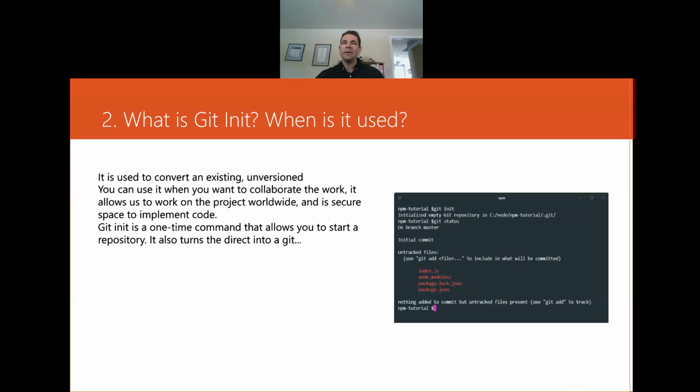And part of the key here, it's a one-time command that allows us to start a repository, and it turns the directory in, this should be a directory, into a local Git repository. So when we run the command git init, we get this message, initialized empty Git repository, and it creates this little hidden folder called .git. We can see that. So thanks, group 1.